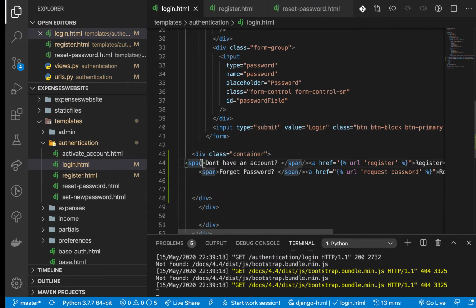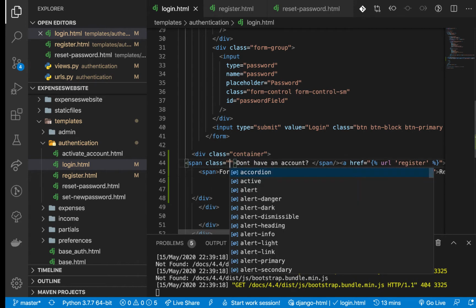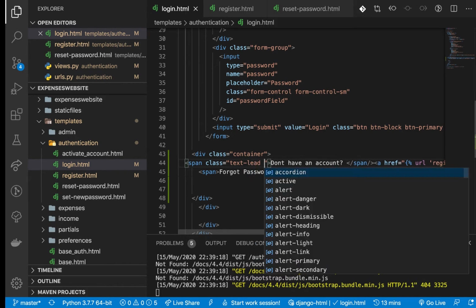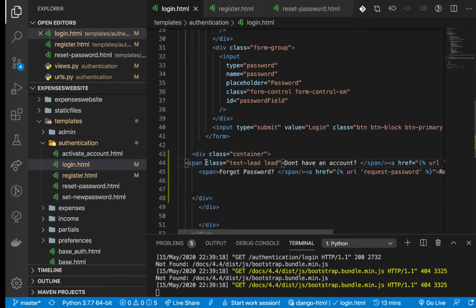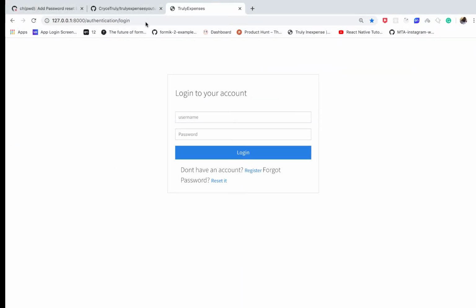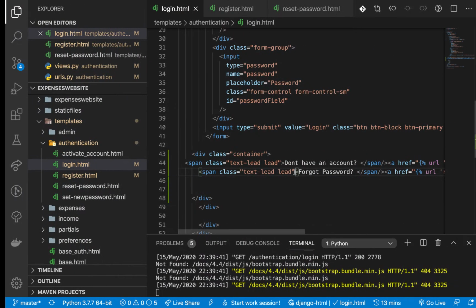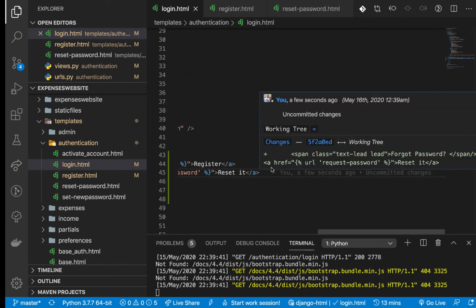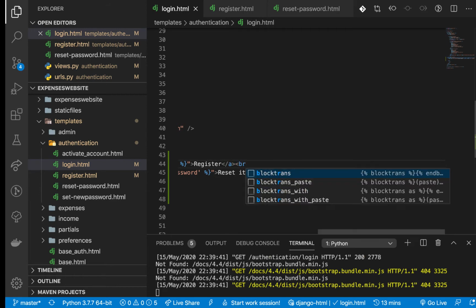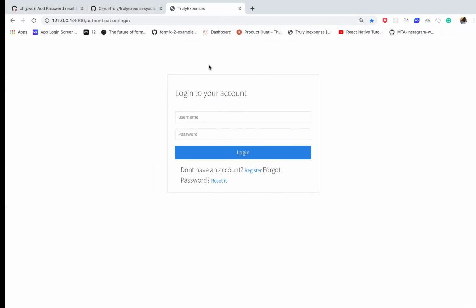I'm going to add some class here to make it a bit bigger. And do text. I believe there is lead. So lead. Okay, so let's have the same thing for the second link. Come again and reload. You can see now this looks a lot better, but I want to add a line break on the first one. So right here, I'm going to add a BR. Okay, let's reload. And this is looking much better.